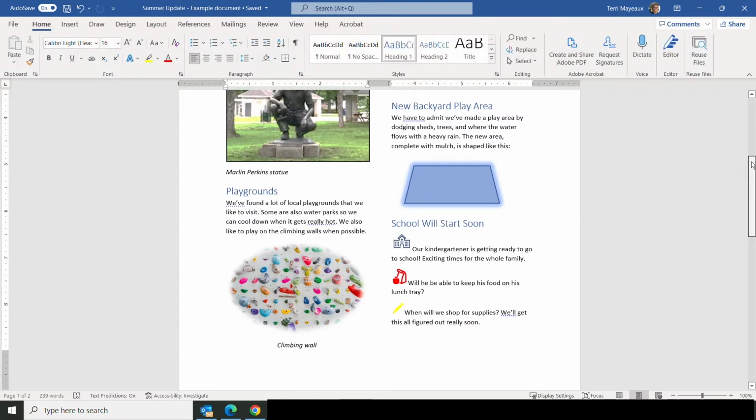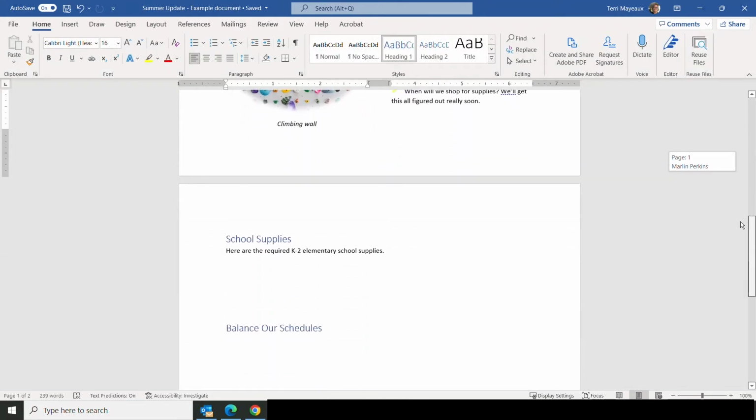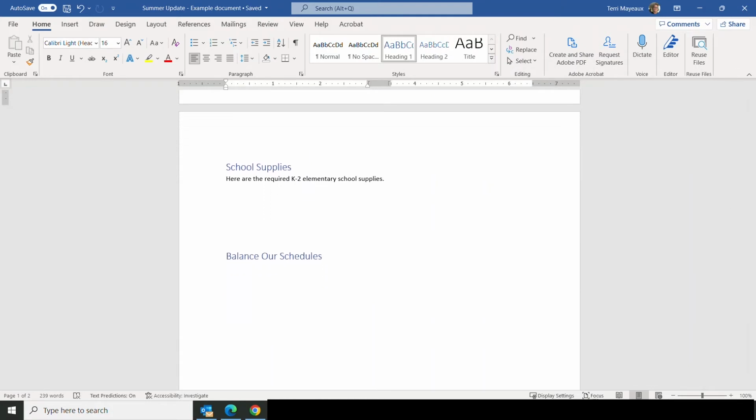Well, let's scroll down, because today what we want to look at is a couple more things, and one of those is school supplies. What we would like to do is add in a screenshot of the school supplies. Now this takes a little more effort and a little more pre-thought, so what I've done is I have found the school supplies on a website, and what I want to do is simply take a screenshot of those school supplies and pull them into this document.